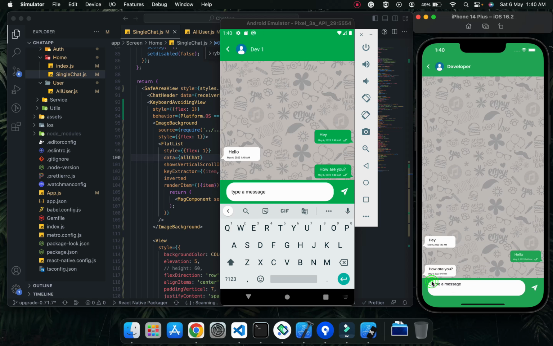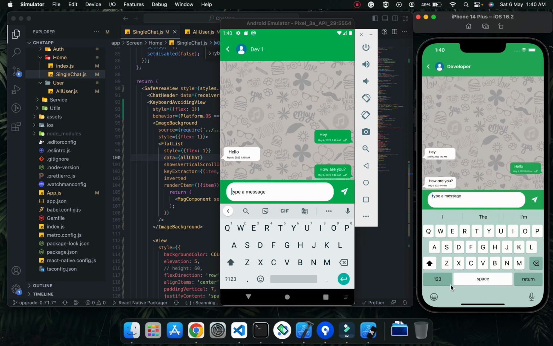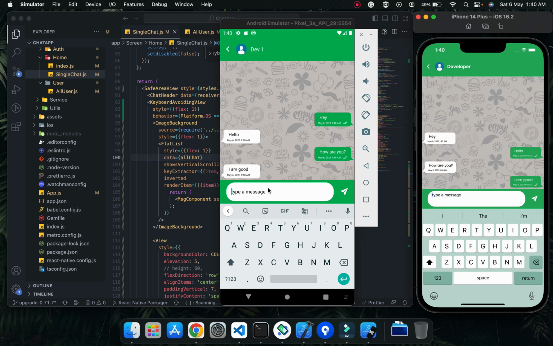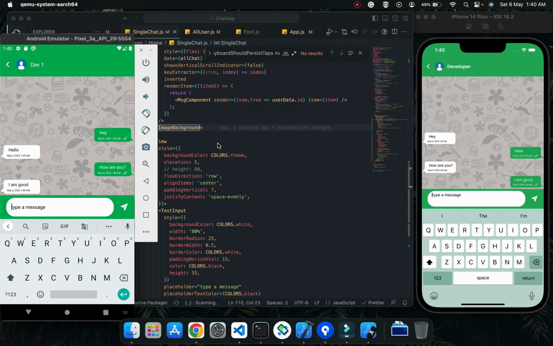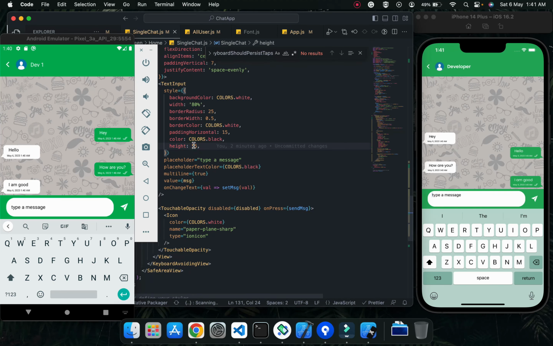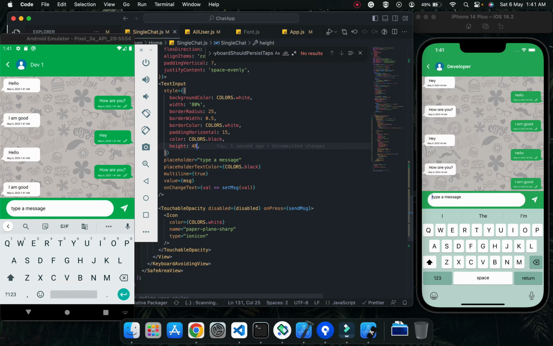Okay, the keyboard got dismissed because I'm using my MacBook keyboard instead of the keyboard we have on the iPhone. So if we type here, the keyboard will not get dismissed. And this input height looks a bit bigger to me, so let me reduce the height to 48. Yeah, it's better now.